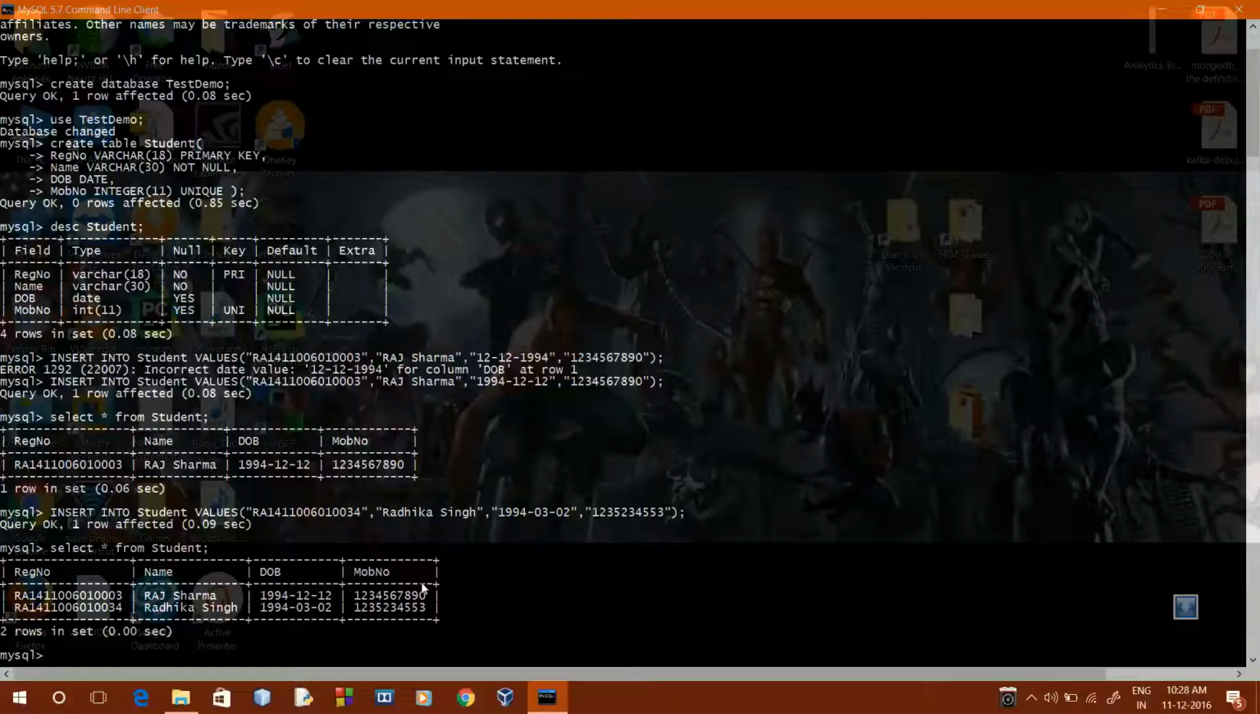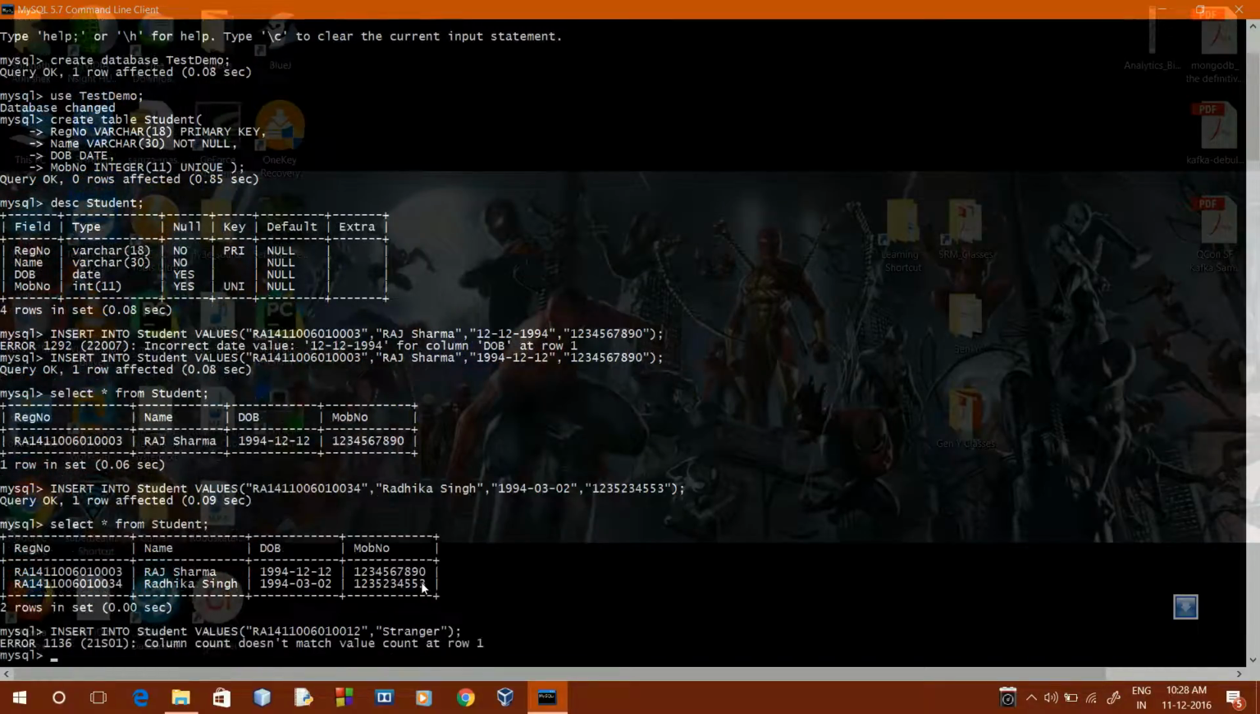See, it's so easy to put it like this. And suppose I don't even want to give this, so let's have another one which has all null values. So 12, let's have this like stranger, and suppose we don't have any of these. So I'll just delete all of these and remove the comma. See, column count value doesn't match for row 1.